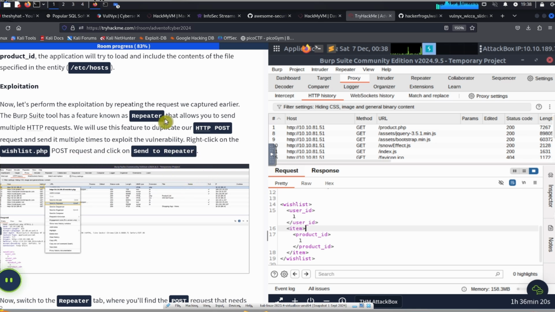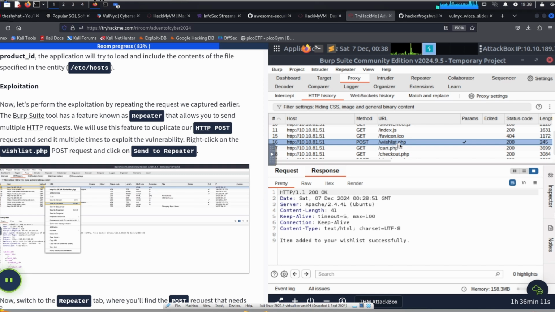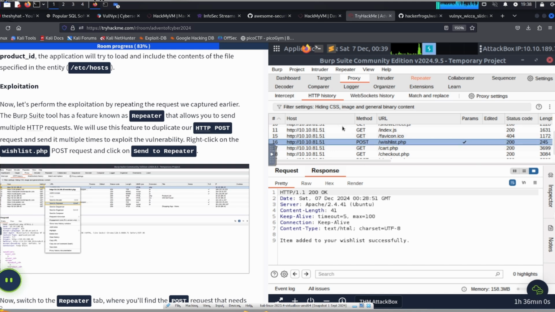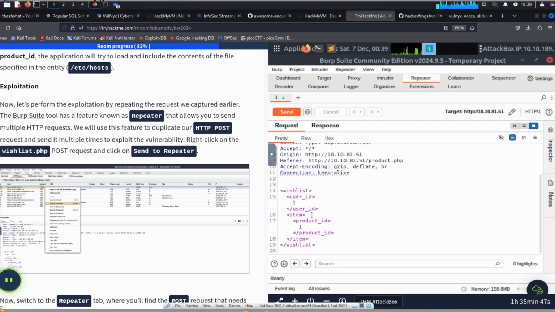Okay, so what we need to do is click on this request right here, the POST request to wishlist.php, and then right-click on it and select Send to Repeater. This option over here, after you right-click. You're going to see the Repeater tab light up orange like this. Afterwards, you can click on the Repeater tab, and you're going to see that the request has been sent to the Repeater here, and we can replay this request multiple times in order to exploit this web app.